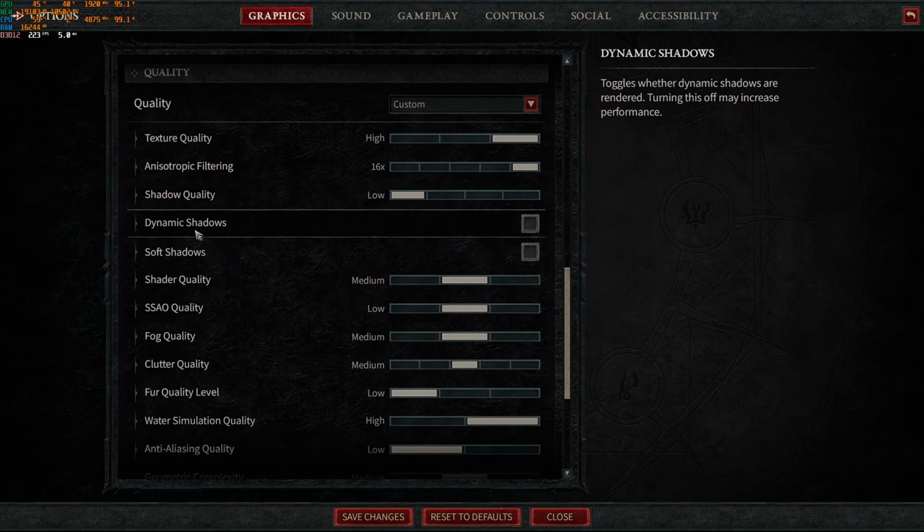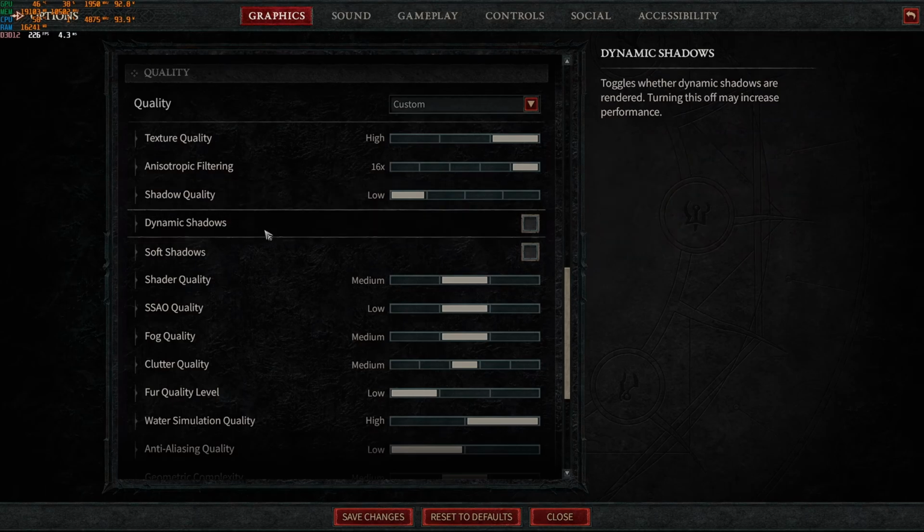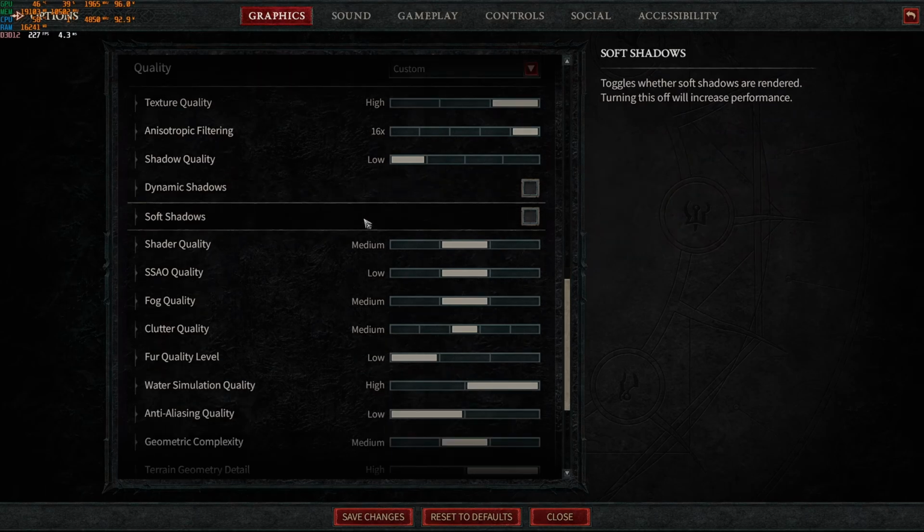Shadow quality, this one will provide you a lot of FPS. Shadows, dynamic shadows, and soft shadow, uncheck those and go with low. You will gain a nice 24% boost in your FPS. So this one is really huge. And honestly, shadows are not that important in this game.